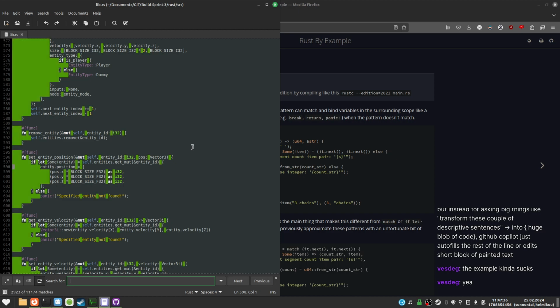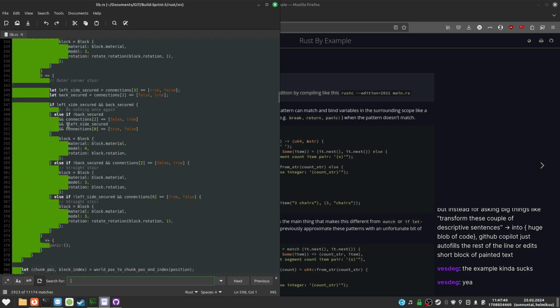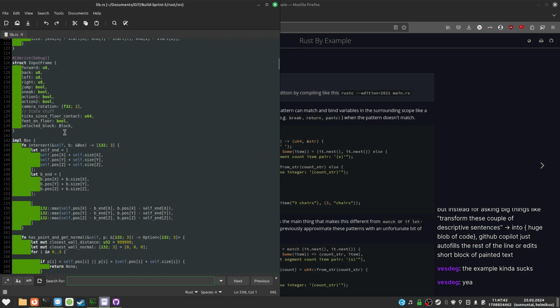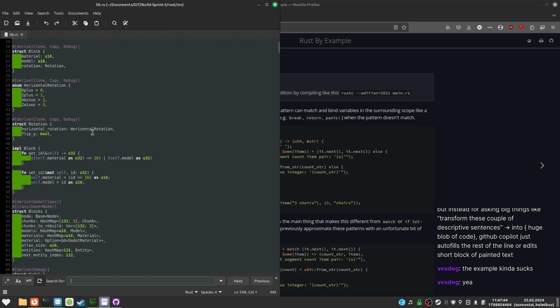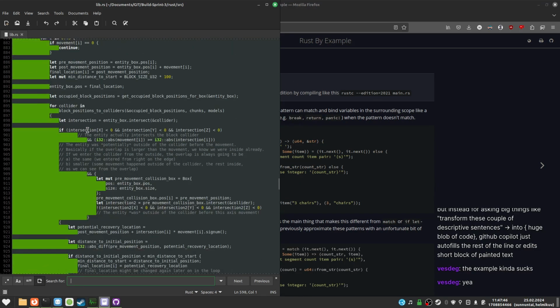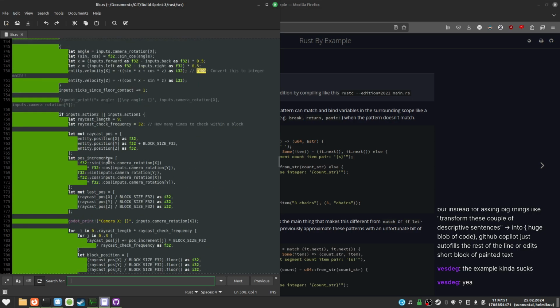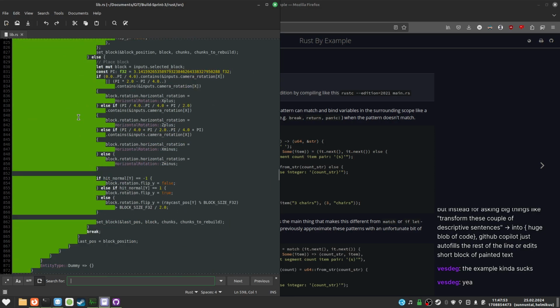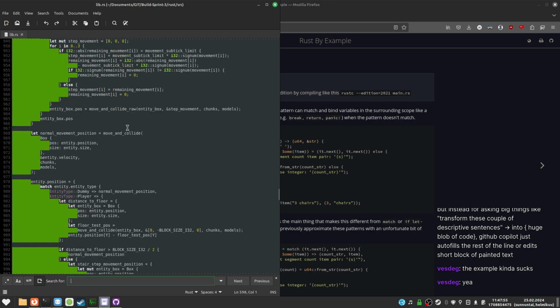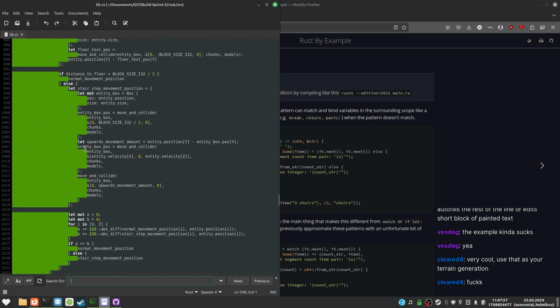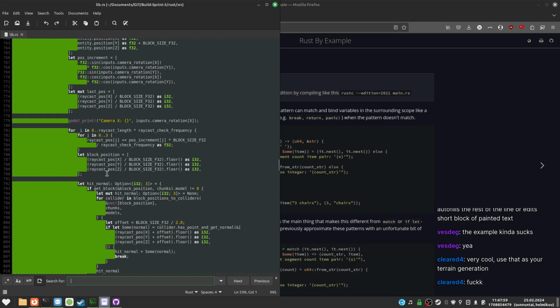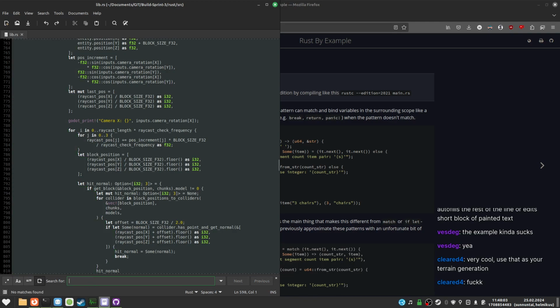I love the fact that if I hit space on the search, it just highlights all the indentation. That's so great. Dude, this is my terrain generation function. Let's go. Got some interesting terrain here. Got some hills, got some valleys. I beat you to it. Anyway.